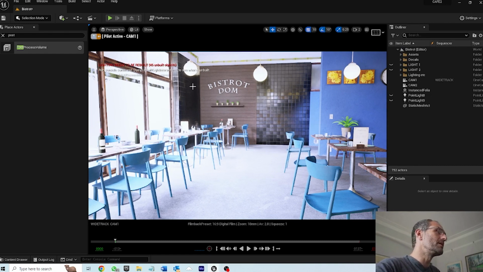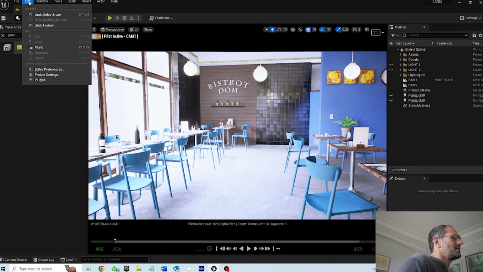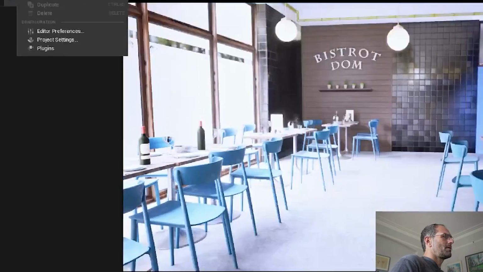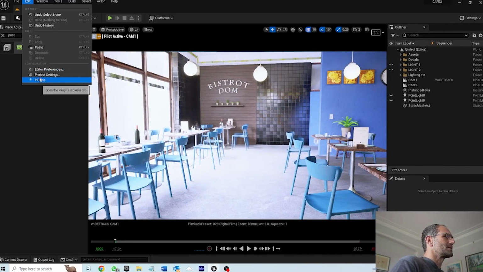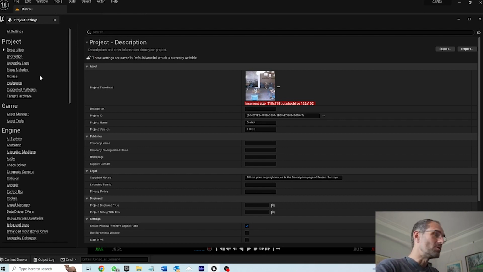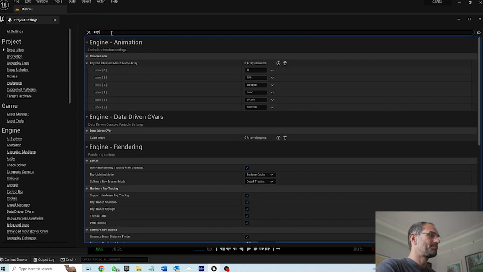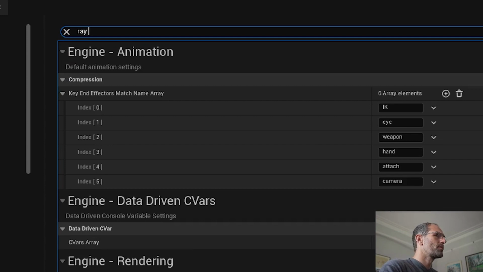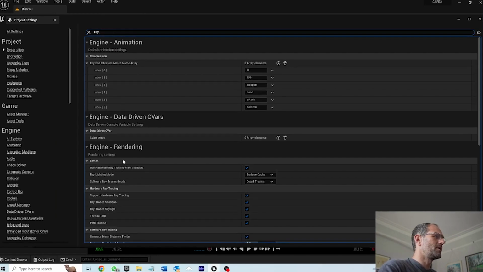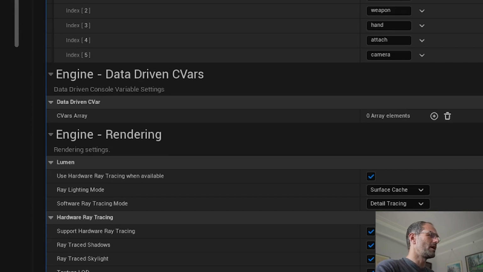The first thing you're now going to need to do is go to your project settings and edit. Under edit project settings, okay? Do not be phased by the insane amount of settings. What you're looking for is ray tracing. Now, ray tracing is the way your computer handles light. If you're using Unreal 5.2, you want to come down to here where it says Lumen: use hardware ray tracing when available.